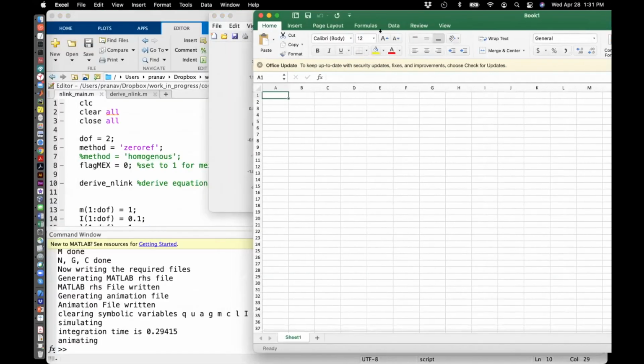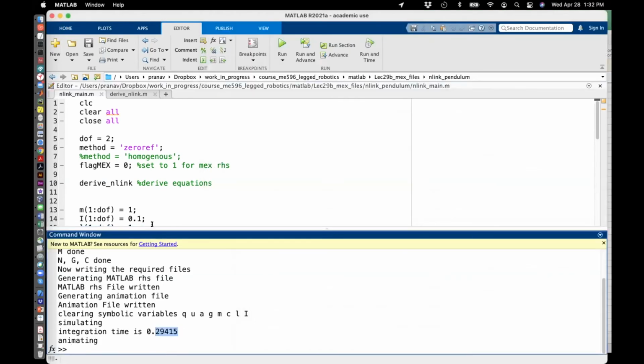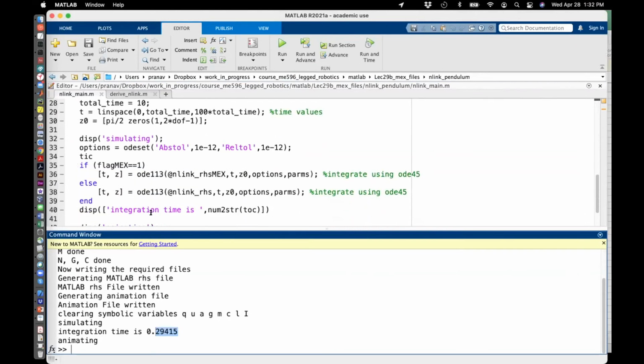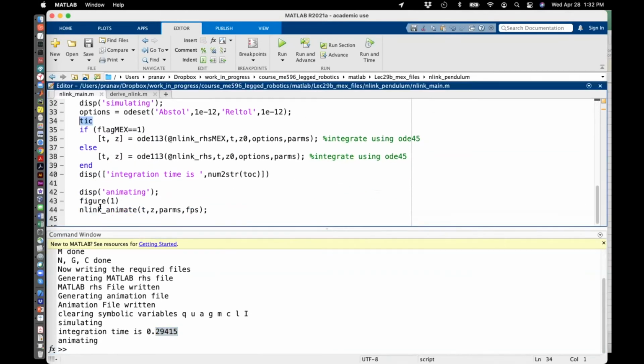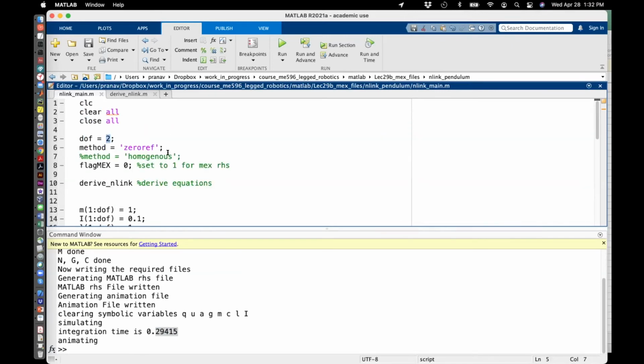So here is the time. With 2 degrees of freedom, it took 0.294. Okay, or let me put 3 seconds. This is basically giving the integration time. The way I get integration time is I set tick, and then there is a tock. Yeah, the tock gives me the time. Okay, so let's run this.